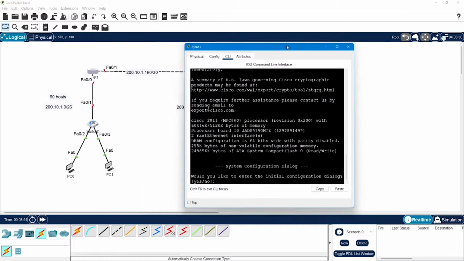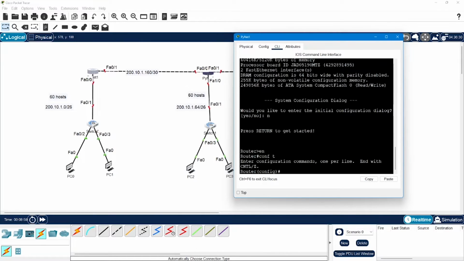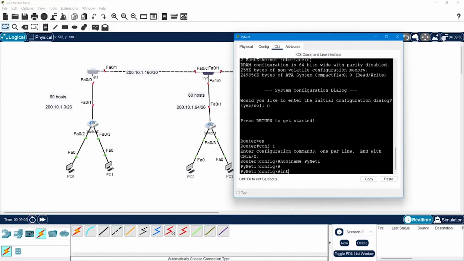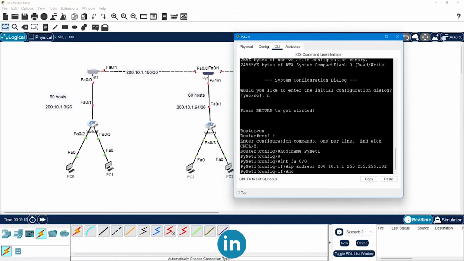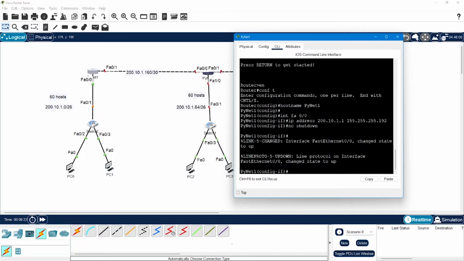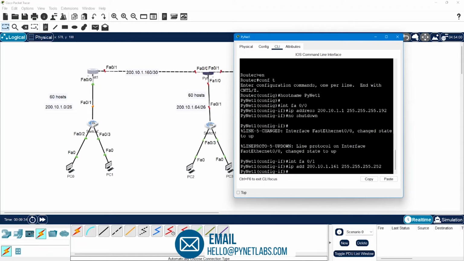I'll go to router number 1. Inside the CLI, I'll start putting the IP addresses. So say enable, config t. I'll change the hostname to PyNet1. Then I'll go to interface FA0/0 and say ip address 200.10.1.1 255.255.255.192, since for a /26 we use 192, and say no shutdown. On interface FA0/1, I'll put the IP address 200.10.1.161 255.255.255.252 and no shutdown.